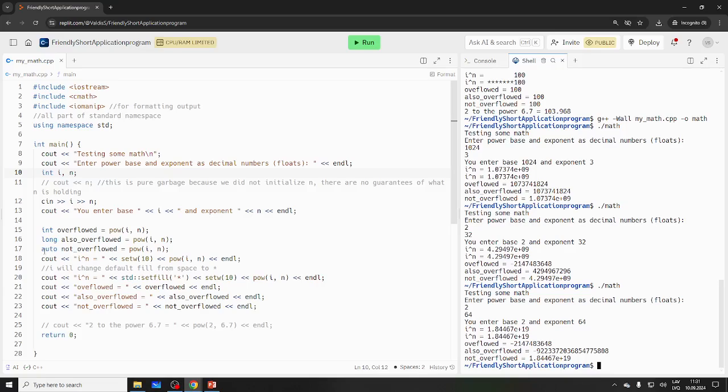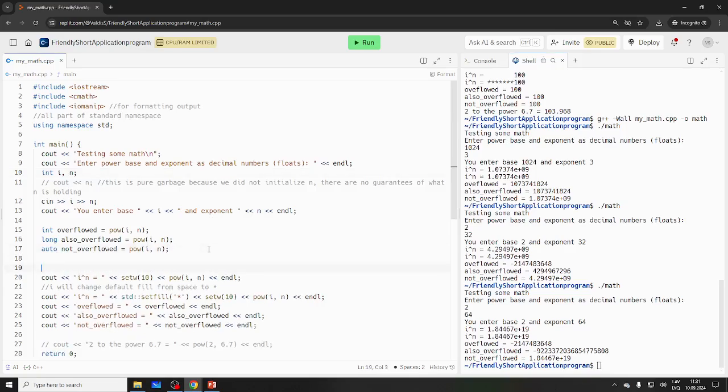So auto. I wonder what data type auto is. I am guessing it's probably going to be long. Now, it's not as nice. We don't really have a good way of showing what type it is, but let's see. Print the data type of auto.